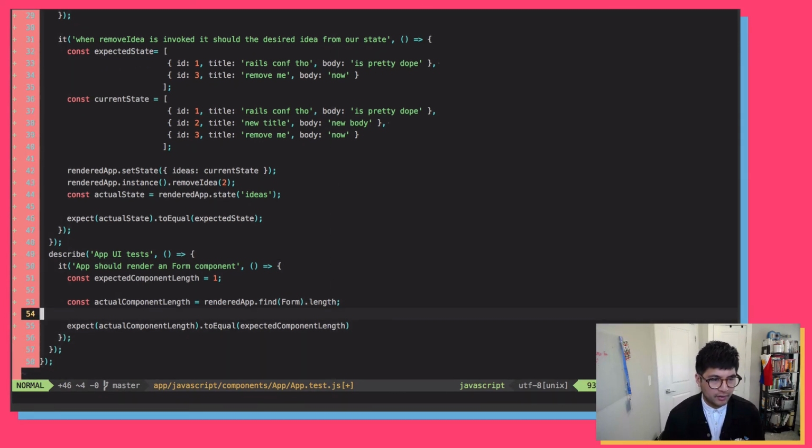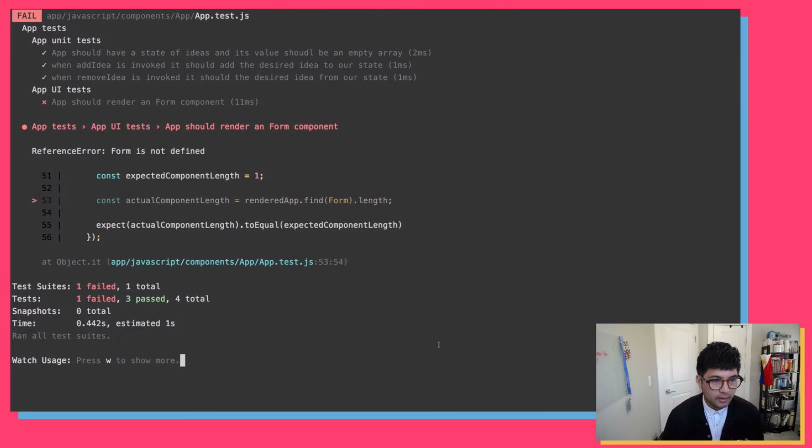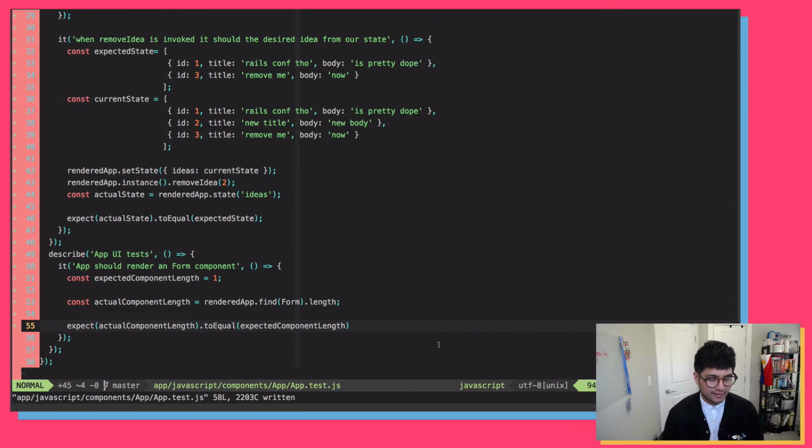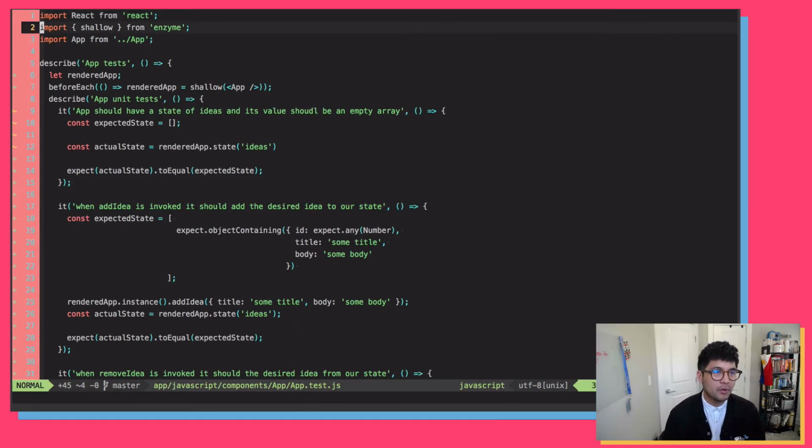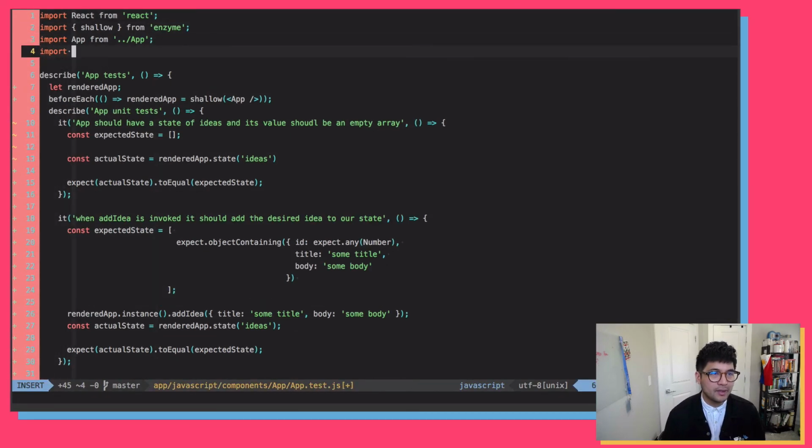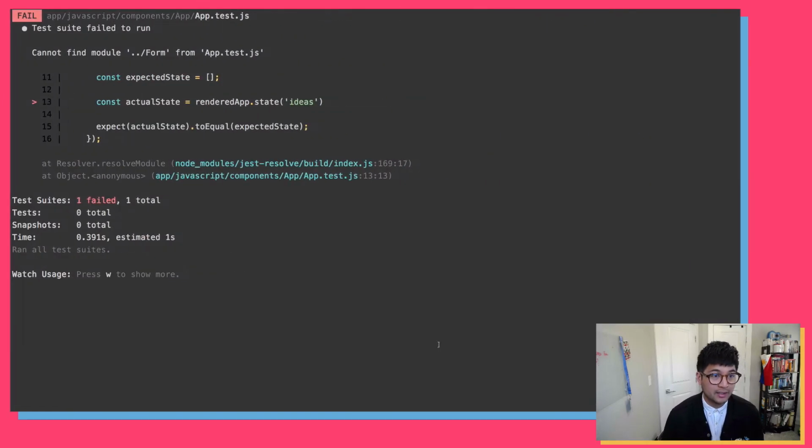I feel like it's going to fail on line 53, this piece right here, because it's not defined. I would expect that. Cool, form is not defined. So it's looking for a thing, it's like, that's not a thing. So let's go ahead and import that into our test. So I'm going to import form from. Now, if you guess, we don't have this, but let's pretend like we do. It's going to say that it doesn't find that thing. Great. So form cannot find that module.